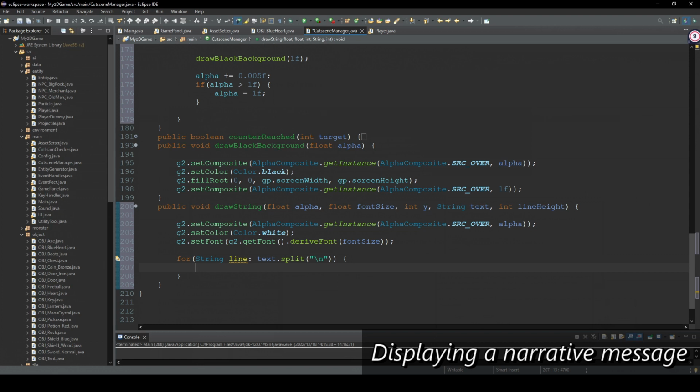And here we get its x. And I want to make all the text aligned to the center. So for that, we can use the method in this UI class, get x for centered text. So we can display the text at the center and then draw string: line and x and y. And after this, we increase this y by line height.